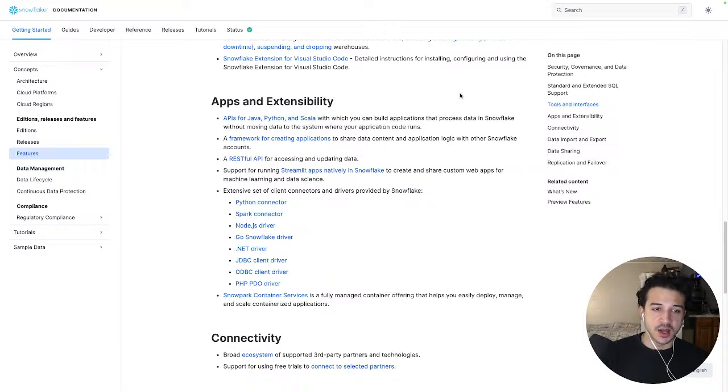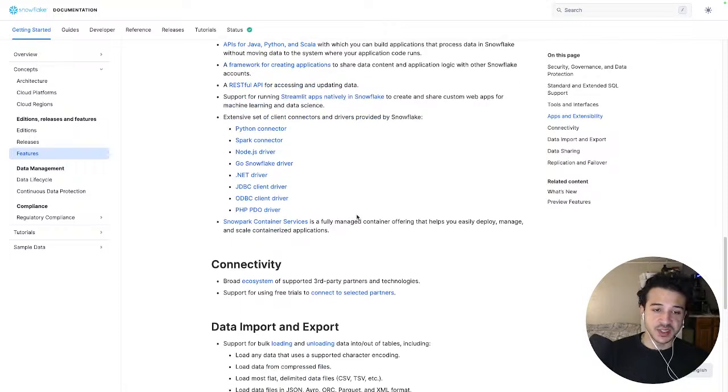Snowflake accounts, a RESTful API for accessing and updating data, support for running Streamlit apps natively in Snowflake to create and share custom web apps for machine learning and data science, an extensive set of client connectors and drivers provided by Snowflake. Snowpark Container Services is a fully managed container offering that helps you easily deploy, manage, and scale containerized applications.